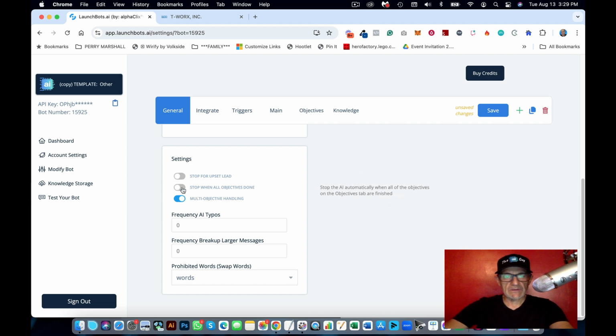I'm gonna leave stop when all objectives are done unchecked, because sometimes when people have gone through the entire bot and the bot has achieved all of your objectives, at the end, typically the last objective is like the appointment booking, right?